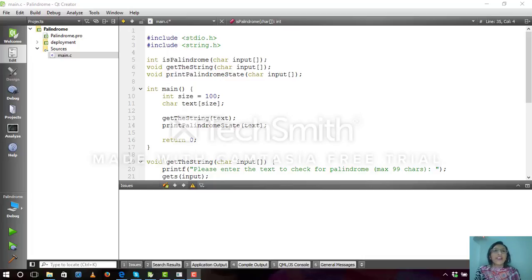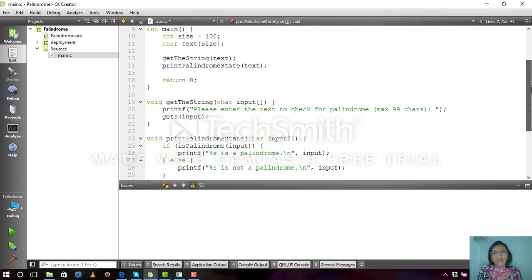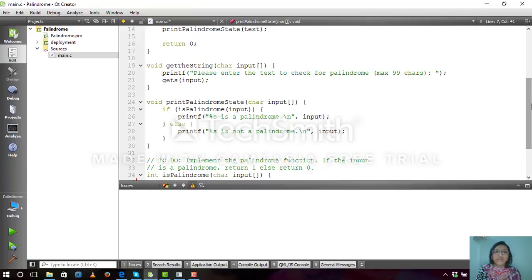Hello, in this program we are going to check whether a text is a palindrome or not. First of all, there are three functions here in the prototype. We want a text from the user, which will work inside this function, get the string. Here the user will give the text, with a size within 100, and then it will print the palindrome state. To print the palindrome state, the code has to check whether the word is a palindrome or not.